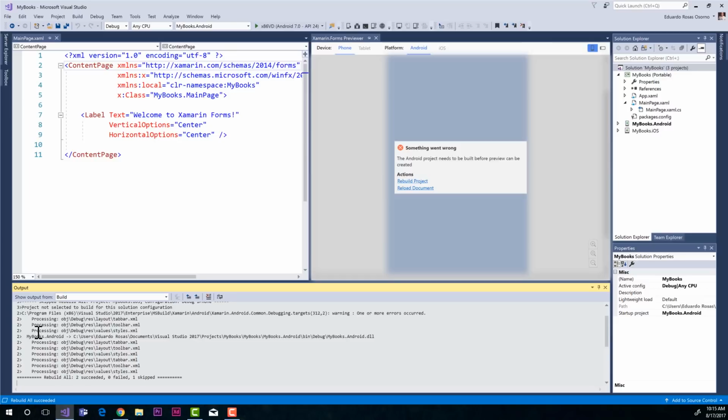So you can notice how two projects were successfully rebuilt, but one was skipped. And the one that was skipped was in fact the iOS project, because right now we're not connected to a Mac, so Visual Studio knows that it will just not be able to do so, so it just skipped it.